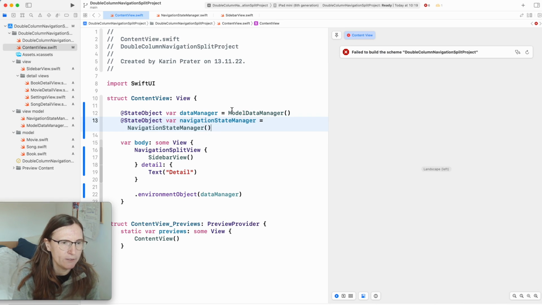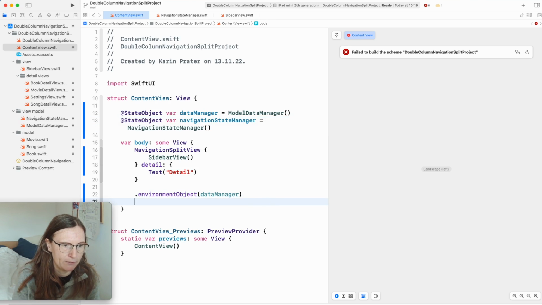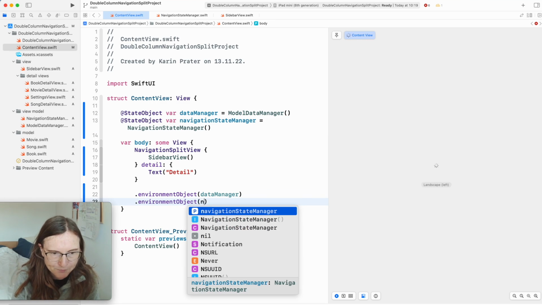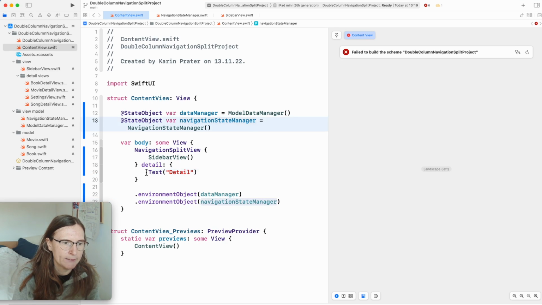So I have now this one state manager, which I want to use in quite a few views for programmatic navigation. So I'm doing the same. I'm adding this to the environment. This is also because I only have one of these managers. This is nice because now for my detail I can use this.